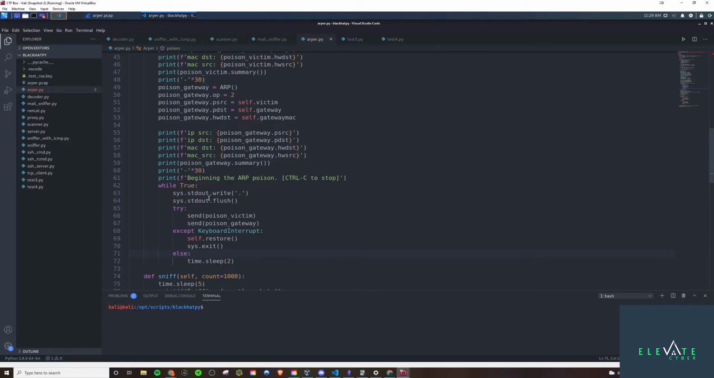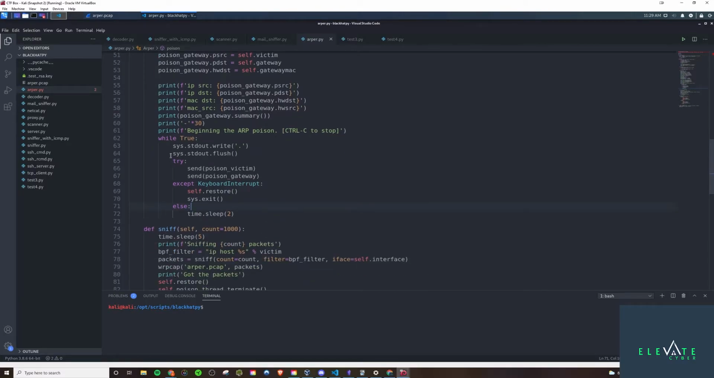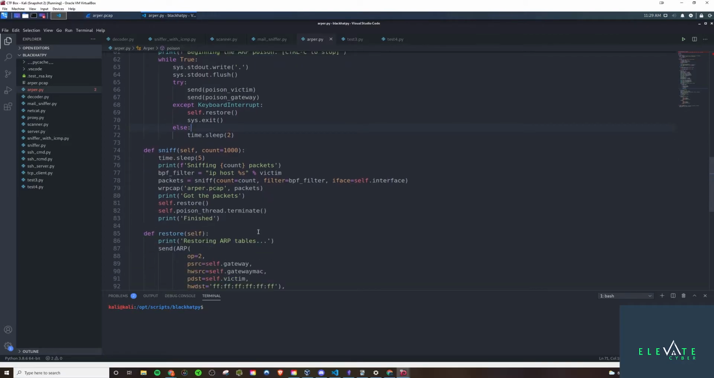And then we'll write another period, check for this stuff, sleep 2 seconds, et cetera, until we eventually hit the exception from a keyboard interrupt. So that's how this is actually going to run. That's the actual flow of it. And of course, for the sniffing function, we will define a count. I'm going to set that equal to 1,000. So basically, I'm going to be sniffing 1,000 packets.